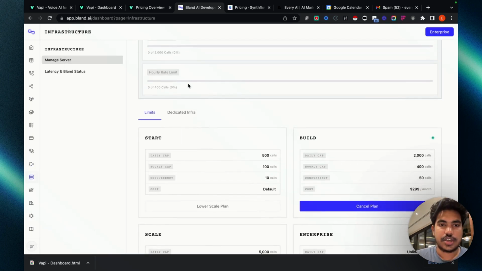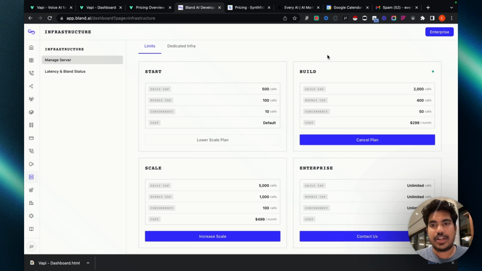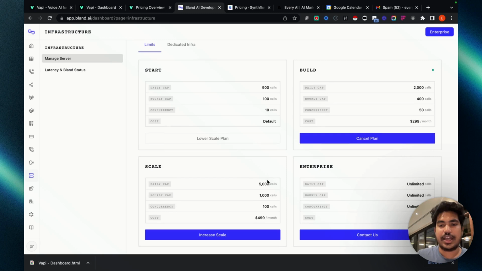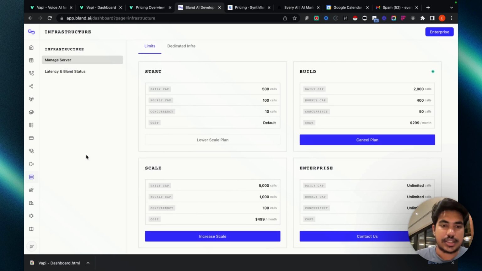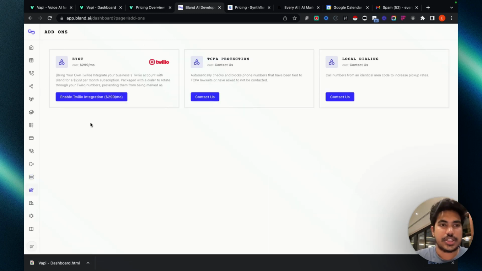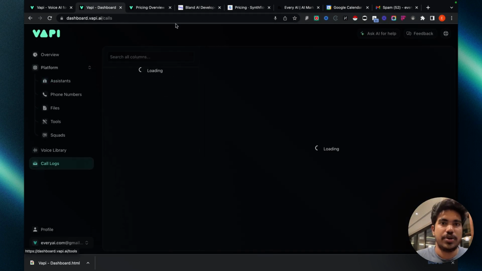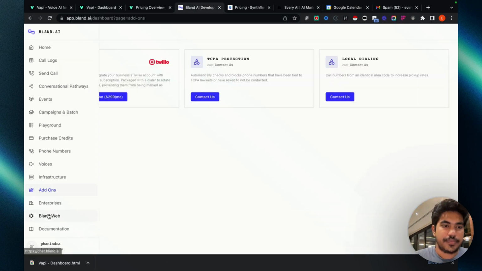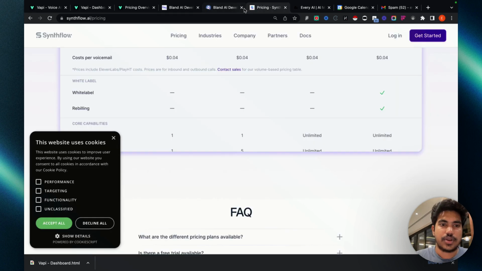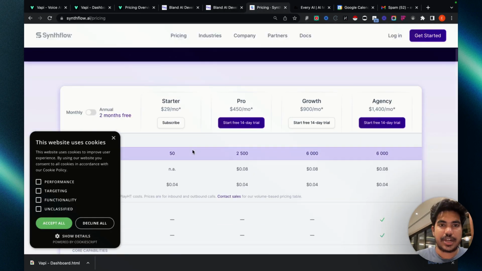And here's the infrastructure, how much you're using, how much you can build it up. For example, you can have 500 calls per day, 2000. You can have unlimited in enterprise. So for scaling up, these are the things that you need to have. See here, if you want to build your own Twilio, you should have like a $299 subscription just to build your own Twilio. But in, let's say, VAPI, you can directly connect your Twilio, so it is more flexible. But yeah, you can have enterprise. You can check the pricing of how the enterprise works.